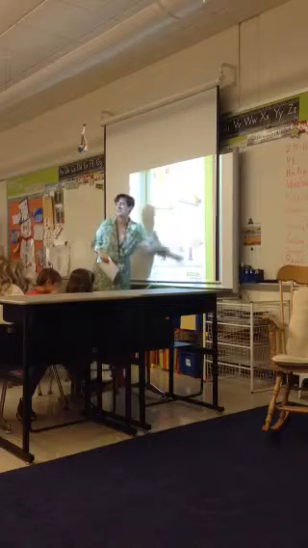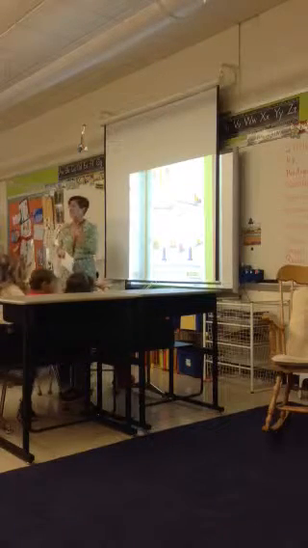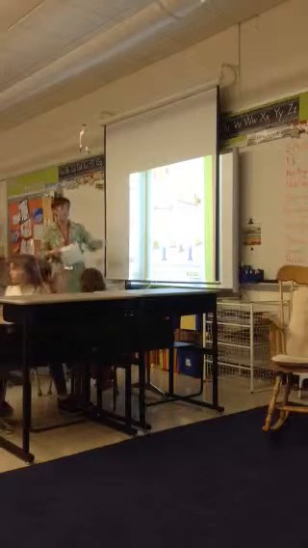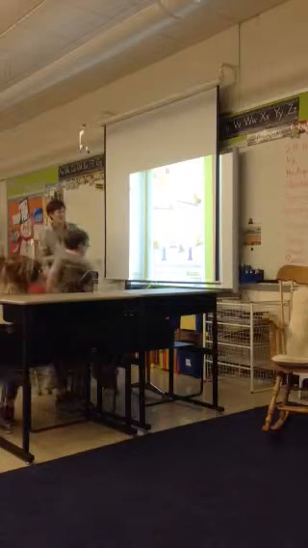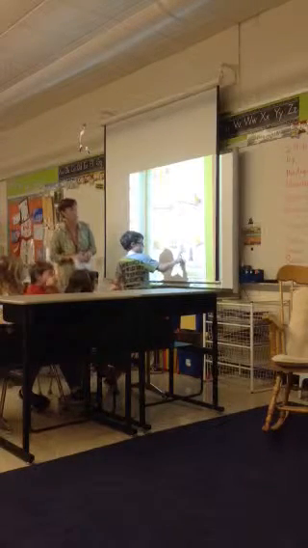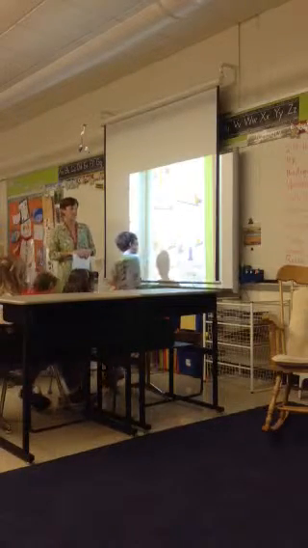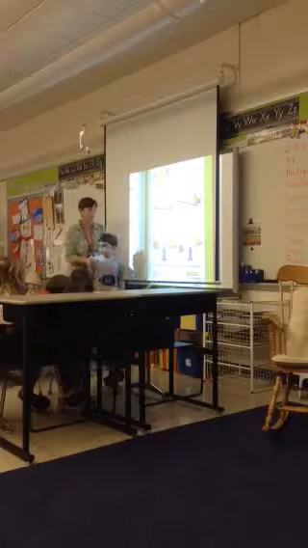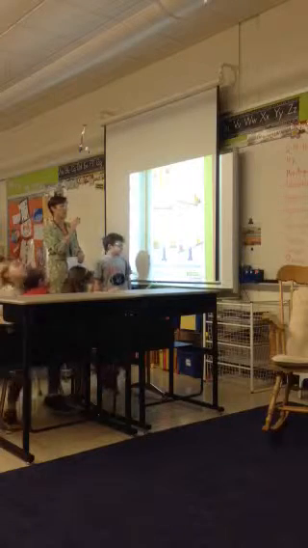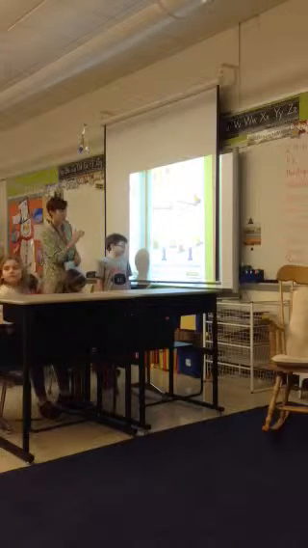Box C to box B. Bobby, you want to come walk me through this one? C is heavier than B. How do you know? Because C is tilting down and B is tilting up. Okay, so we've got B and C. We know that B is heavier than C. We know that B is heavier than A.